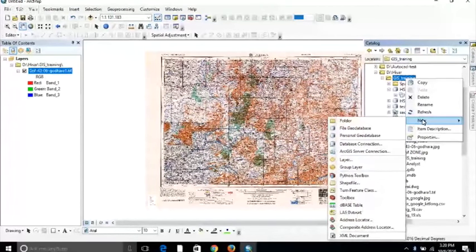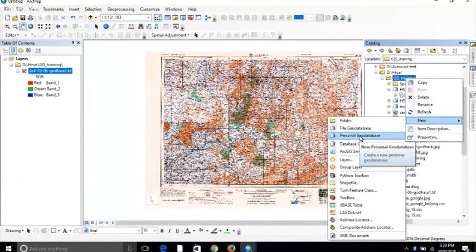Here two kinds of databases are there: file geodatabase and personal geodatabase. All of us have worked on Microsoft Access that creates the .mdb extension for an Access file. We can create that with the help of this personal geodatabase. But it has got a limitation that we can't store a large amount of data in it. With this, 2 GB of data can be stored.